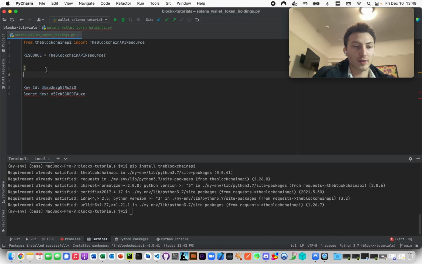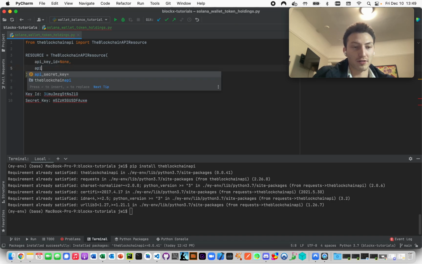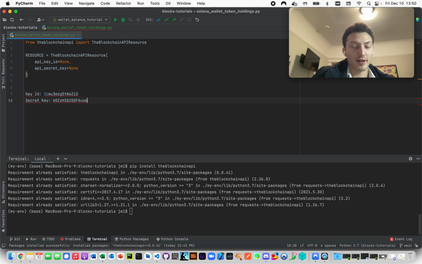Oops. Okay, so API key ID equals none. We're going to fill this in a second. None. And then I'm just going to copy and paste the... Oops, never mind. I don't have that anymore. Okay, so let's copy and paste this in.